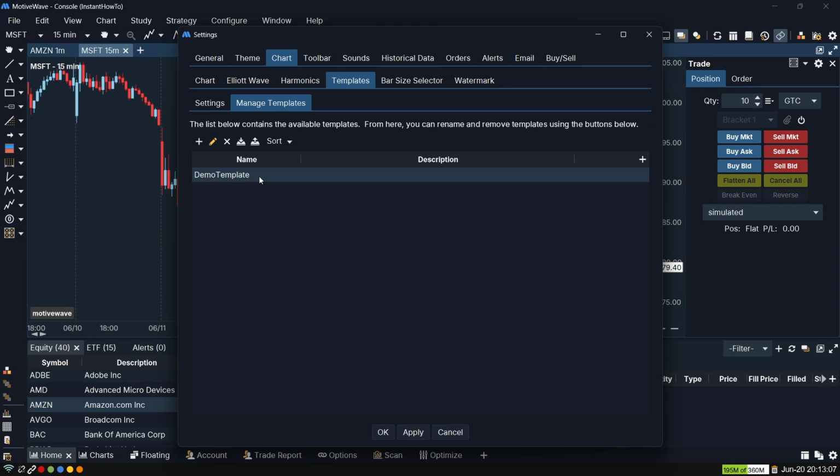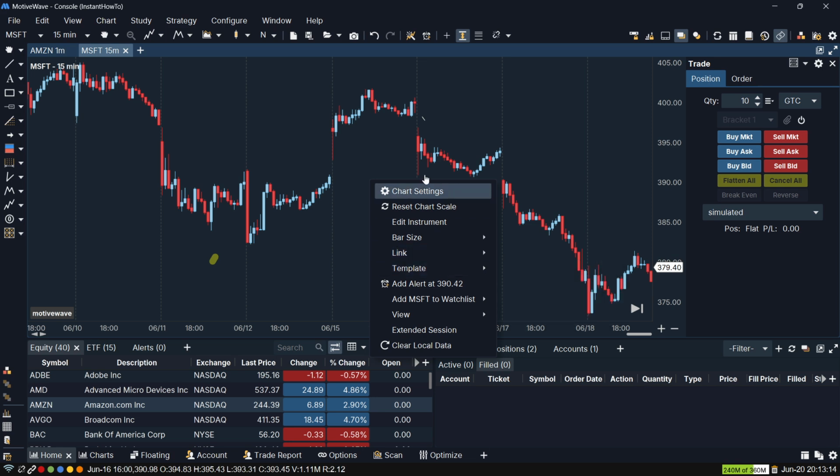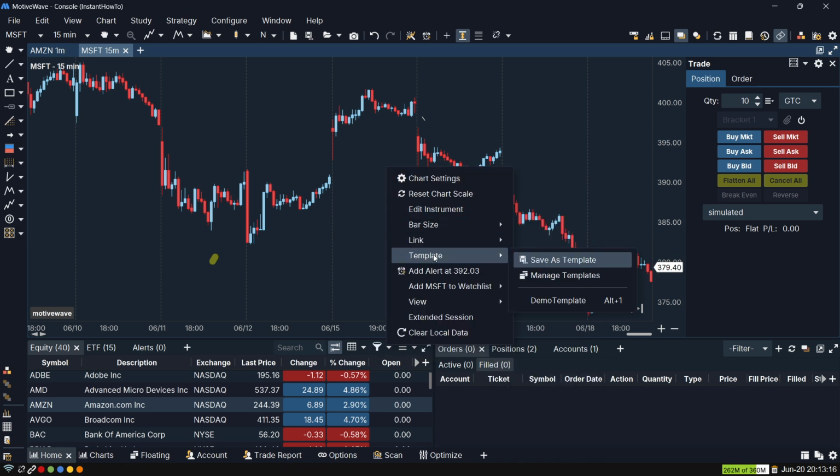I have this demo template over here, so I'm just going to hit OK, or you could do apply as well. And then whenever you do this, the template is going to be applied. And of course, then you can also find it if you right click, hover over template over here, you will see your new added template. So that's how to do this.